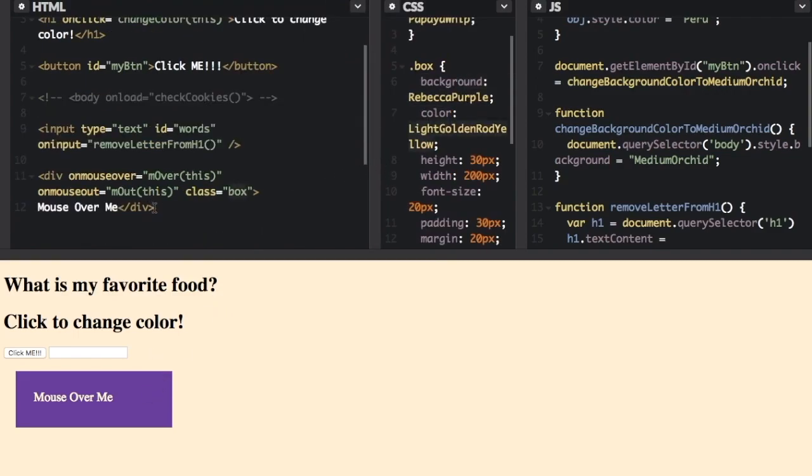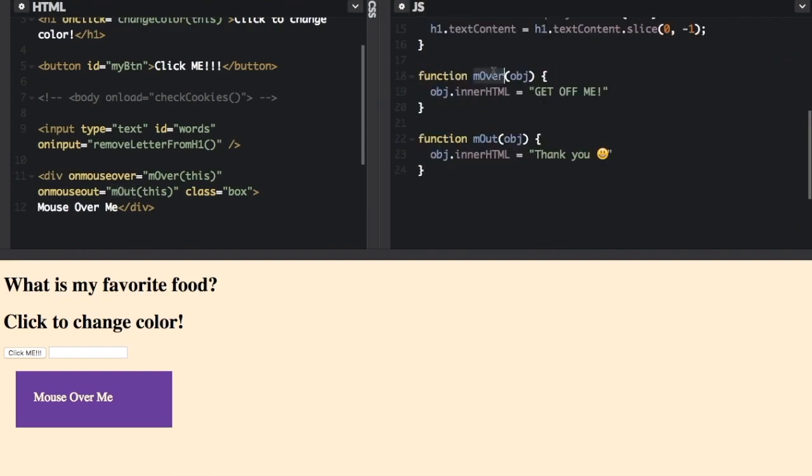So let's create these JavaScript functions, the mover and mout. Okay, here's mover, and we're receiving this object that gets passed into it, and we're setting the obj.innerHTML to "Get off me." And then for mout, which means mouse out, we're setting the innerHTML to "Thank you," smiley face, because you can put emoji in JavaScript code. So let's see what happens. I'm going to bring my mouse over. Oh, get off me! Thank you. Get off me. Thank you.